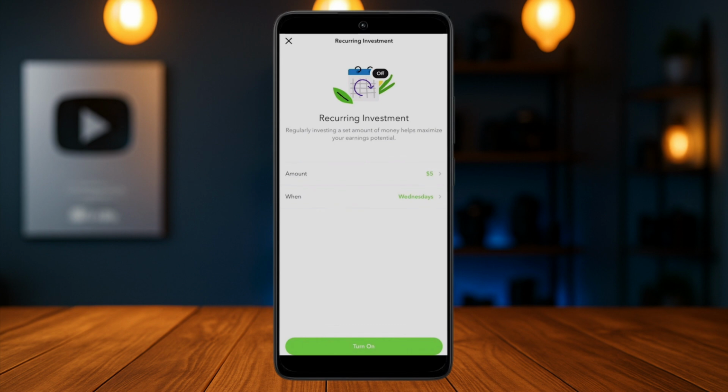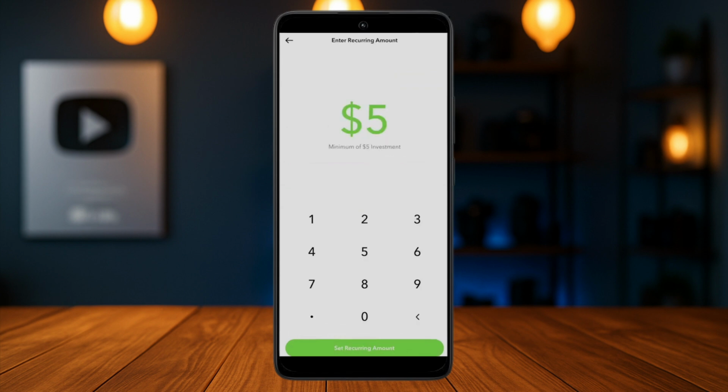So the minimum amount is going to be $5 by default. As you can see, just tap on this option and then you can type in the investment amount in this section and then tap on set recurring amount.